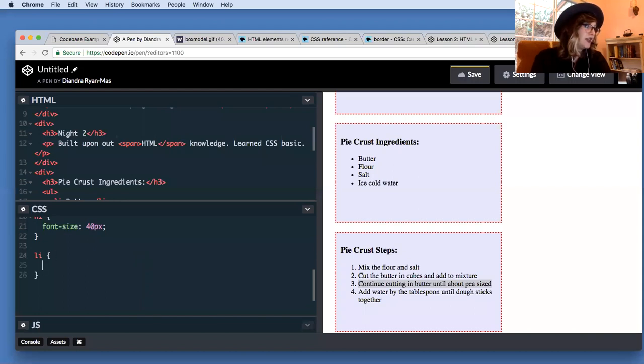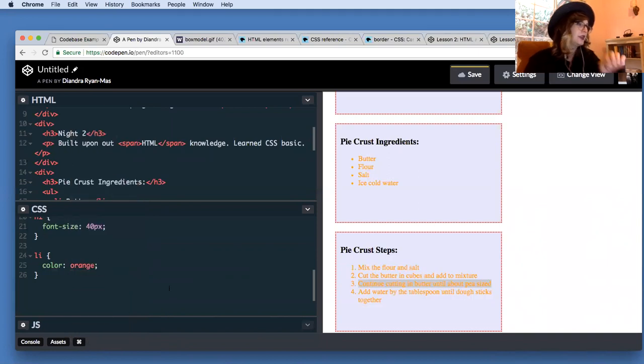So if we just did LI, and we want to set them to orange, color is orange. This will turn every single one of our ingredients to orange. So how could we just specify a few of these? And I see some people are already throwing out in the chat channel class and ID. You're on the right track, we're going to talk about both. Can anyone tell me, of classes and IDs, which one is the one we want for this problem?